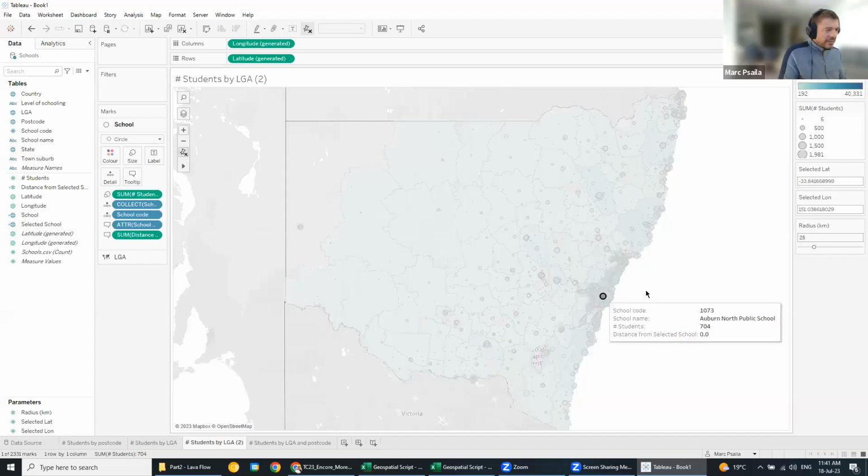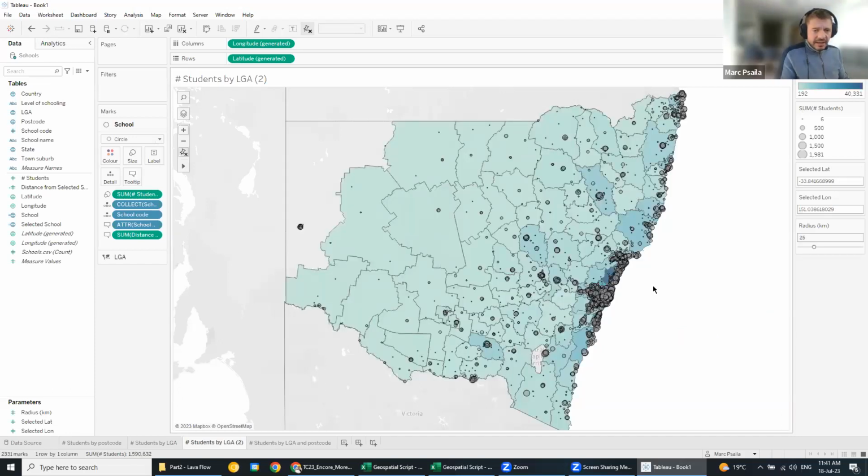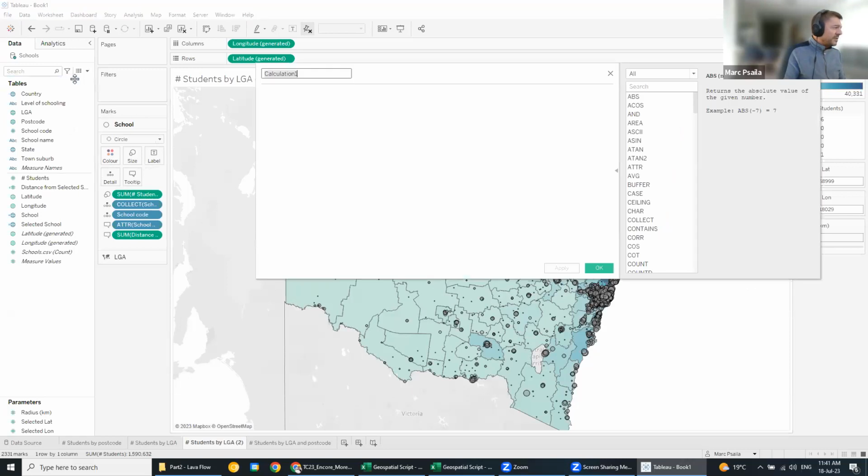So let's go back and click one around Sydney. What I want to do next is use this as a filter. So I will create another field, which will just compare the distance and the radius. Nothing crazy hard in here. I will just call it within radius.